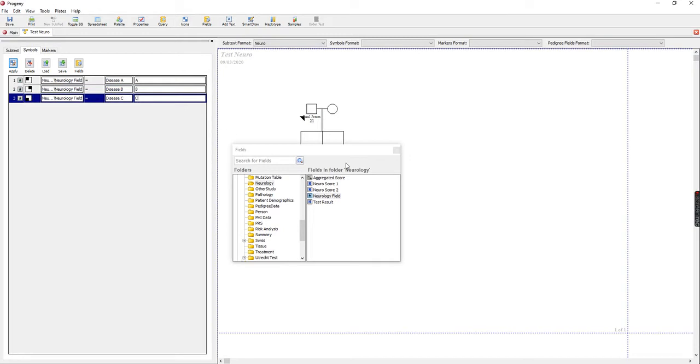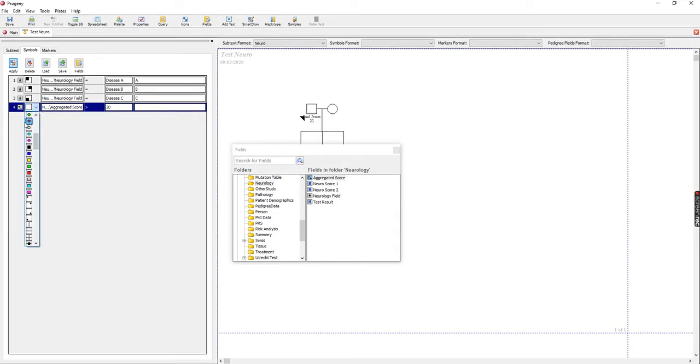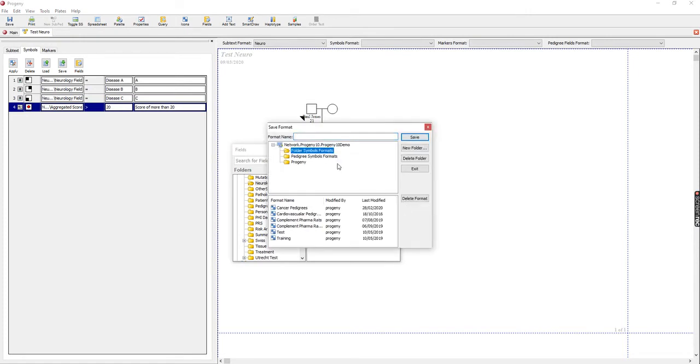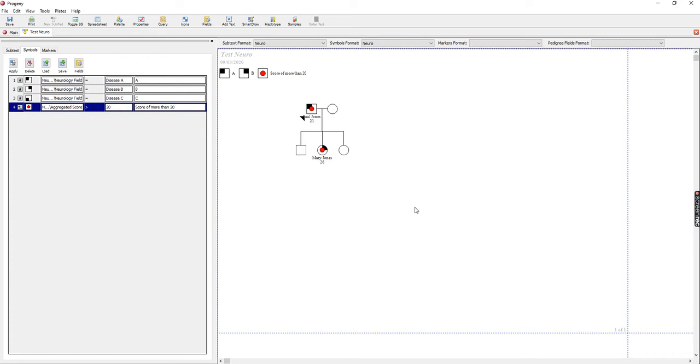Just so I can show you, I could also do aggregated score. If they've got a score of more than 20, I can show an additional icon. Let's choose something colorful. So I'll choose that little red circle, like so. I'm going to apply that. It wants me to save it again, which I will do. So I'm just going to choose neuro, like so. And then you'll see I now have the icons. So you can see A and B are showing up for different icons, and that central score of more than 20 is showing up as well.